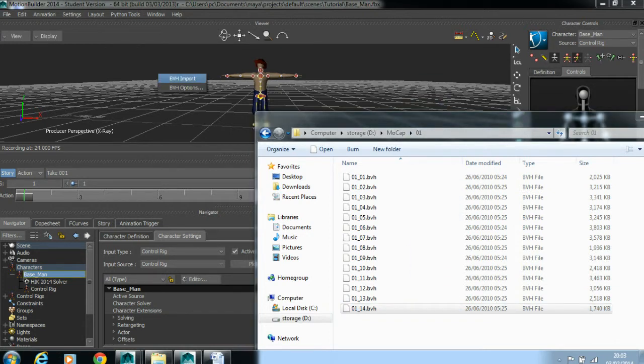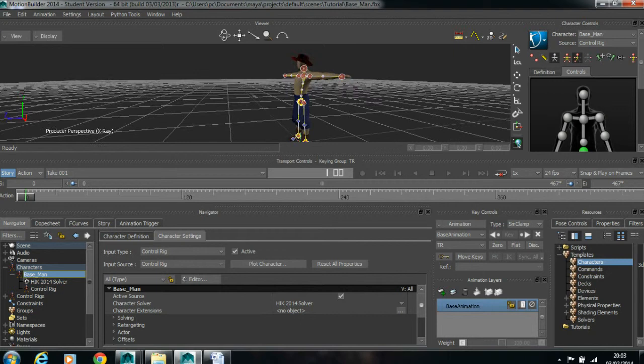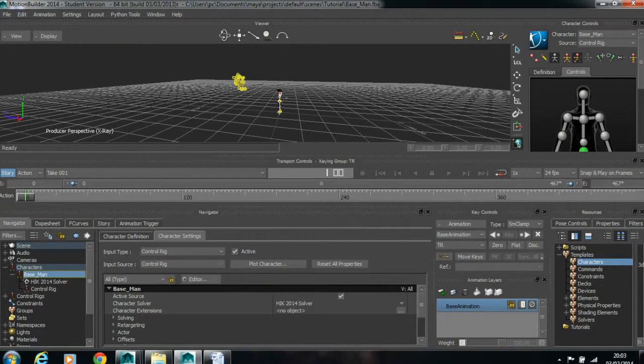It asks whether to import this file. I drag that file directly from my computer documents. Okay, import it, minimize it. If you check here, you have this character. If you play your animation, you see, it's doing some animation.